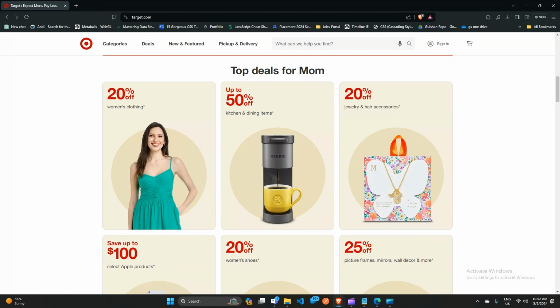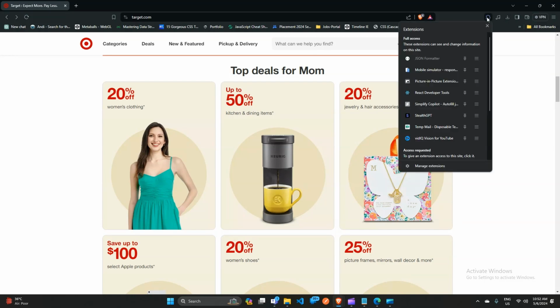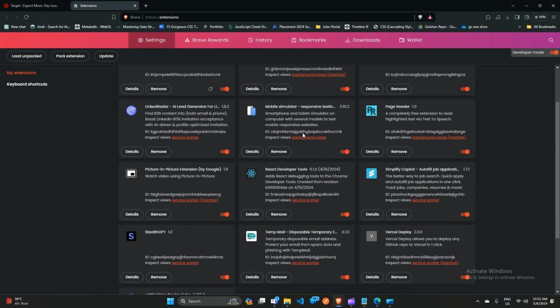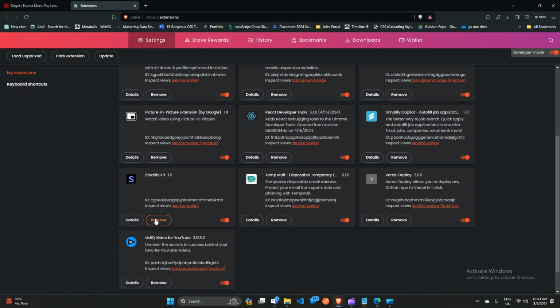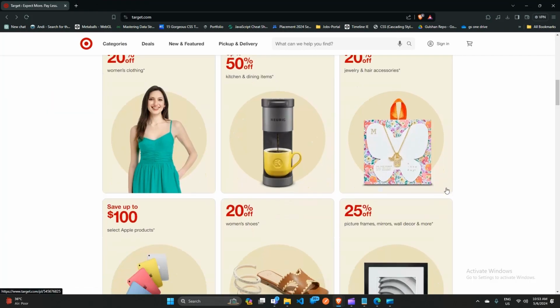Solution 3. Disable browser extensions. Browser extensions can sometimes interfere with website loading. Disable any extensions you have installed, then refresh the page to see if the website works without them. Also, you can disable or remove the extensions. To remove, you can simply press the extension icon and click on manage extensions. After that, select the extension that is not good for your PC and then click on the remove button to remove the extension. And then refresh your website again.